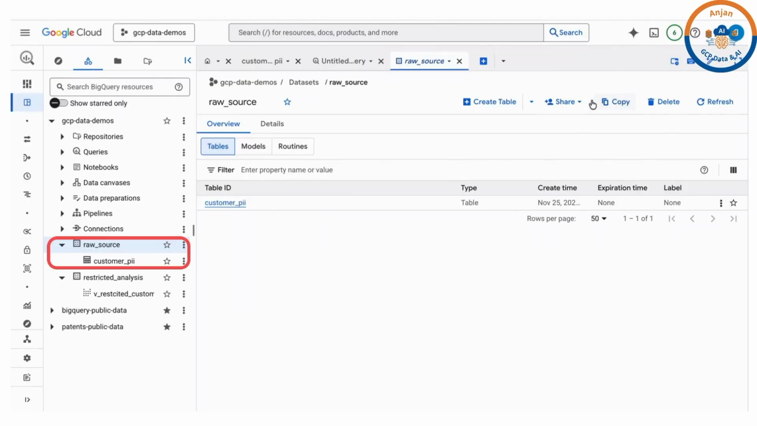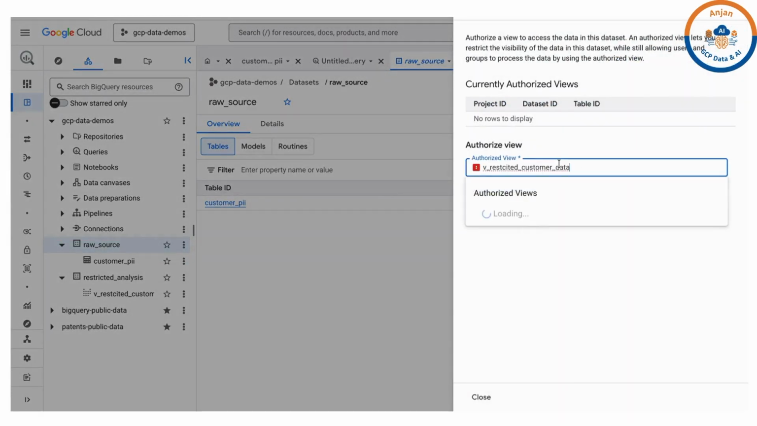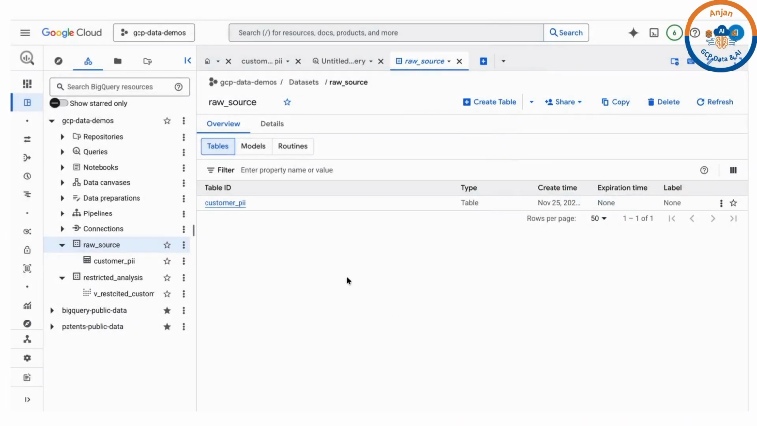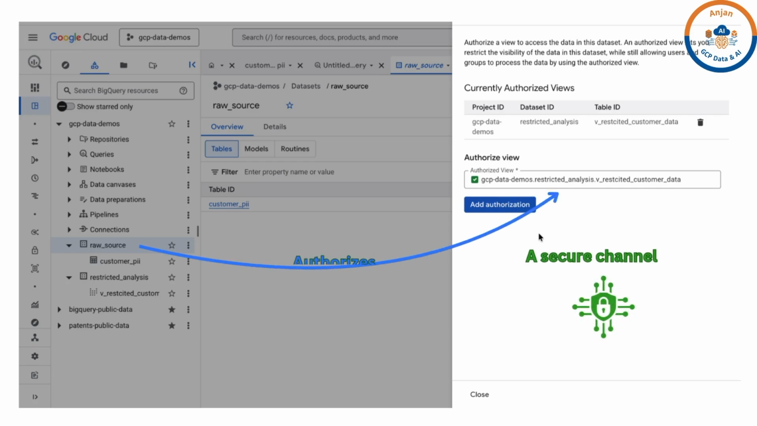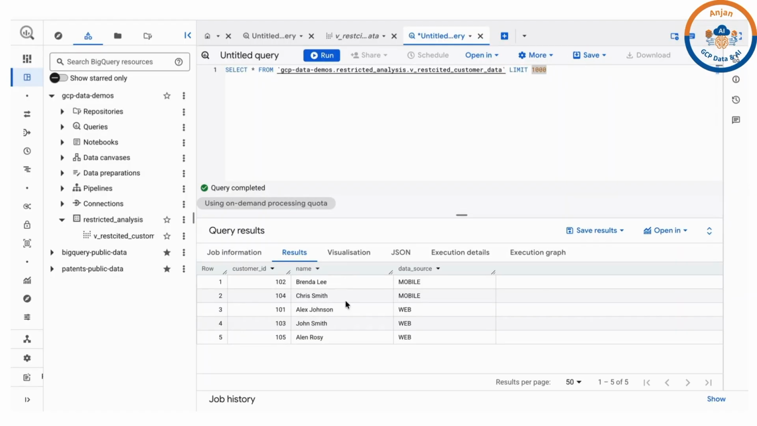To fix this, we return to the source dataset that holds our original tables. We open the sharing settings and, instead of granting access to the user, we grant access to the view itself. We choose the option authorized view and select the view we just created. We have effectively created a secure channel. The source dataset authorizes the view and the view is the only object allowed to pass the restricted data back to the analyst. Let's switch back to the analyst user and rerun the query on the view. Success. The analyst can now query the view and can see the required restricted columns.